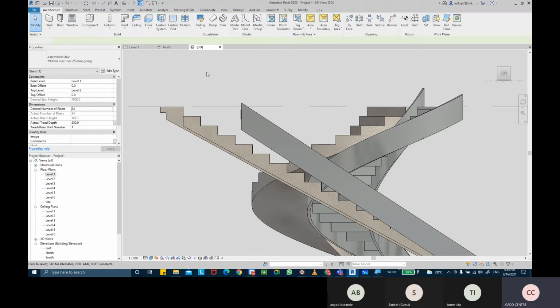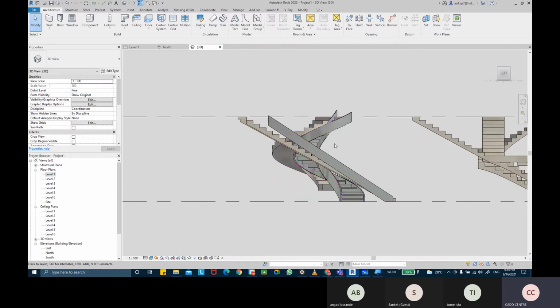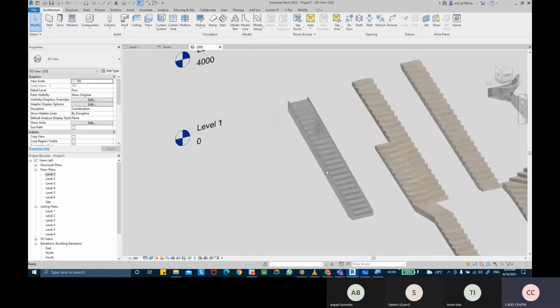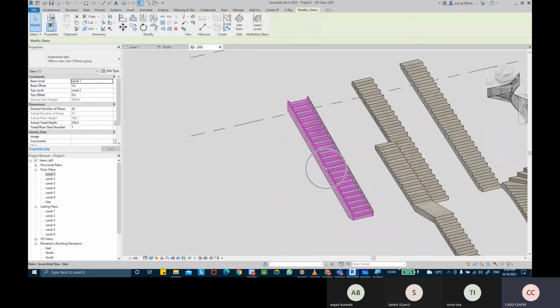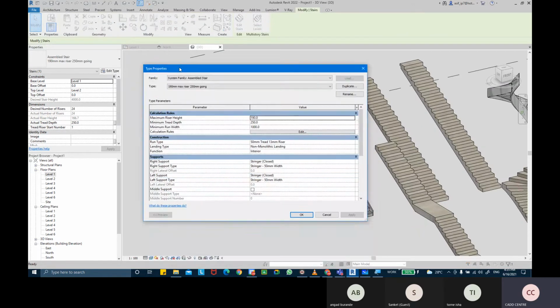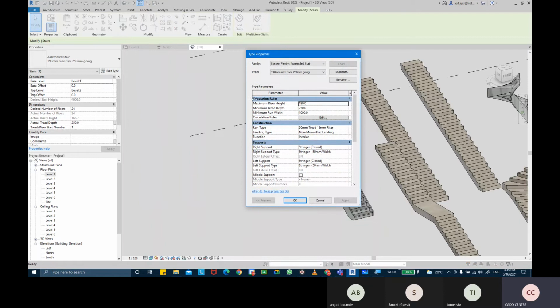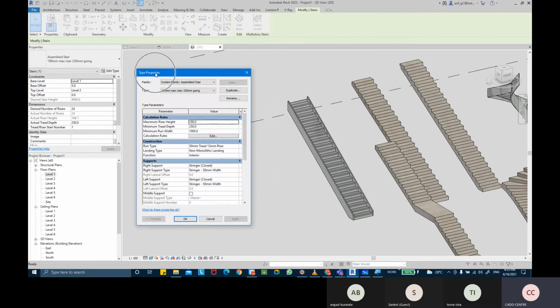Right. Now, once again, I'll come back into my 3D view, select this assembled stairs, and click on this option which says edit type. You see, we have this option called edit type. And when I click on edit type, I get this type properties dialog box.